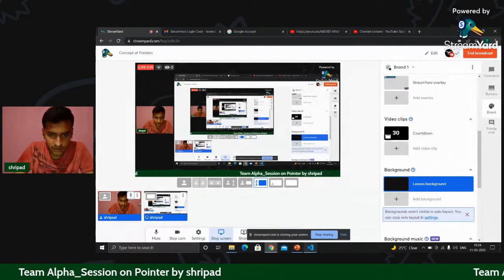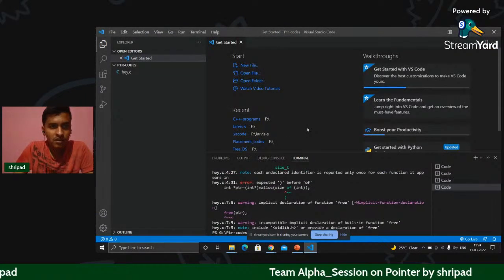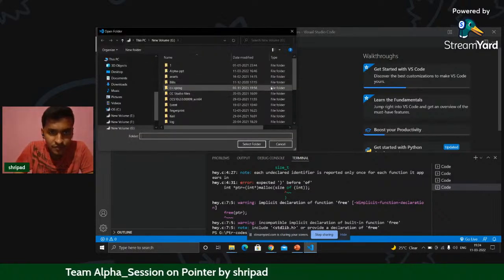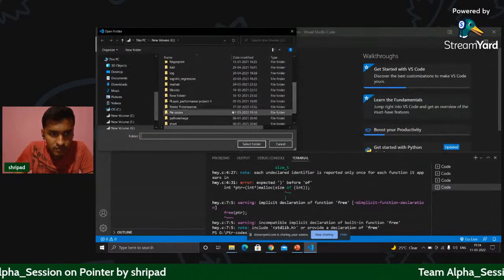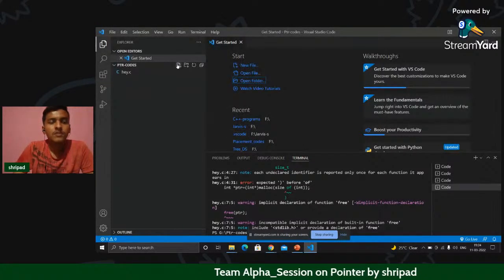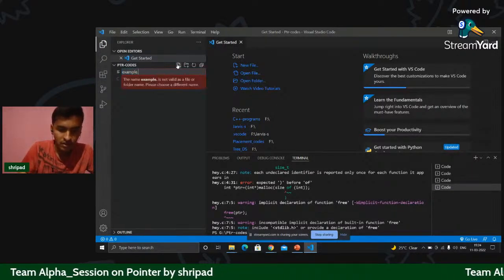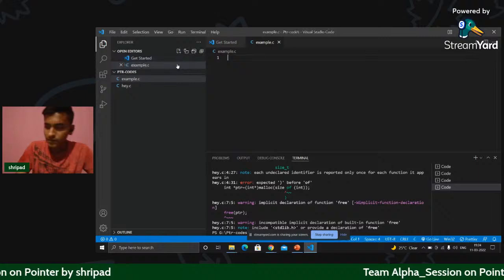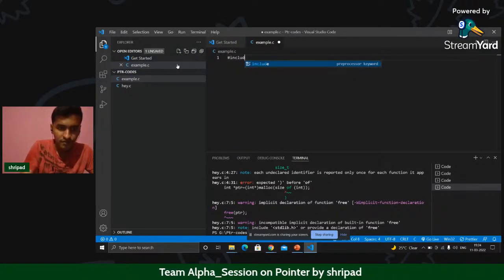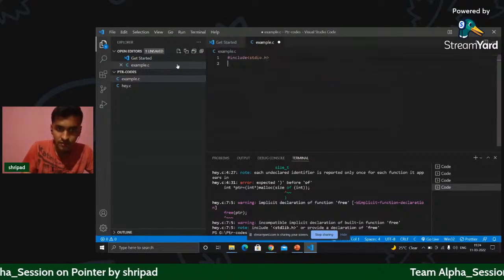Just to verify it, I am using the Visual Studio Code editor. Let's open that folder. I will take a file, example.c. So include the header file stdio.h.